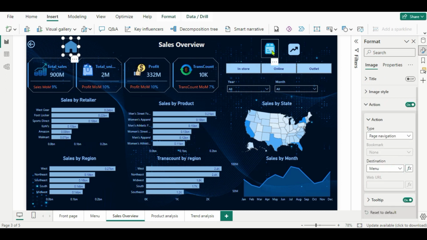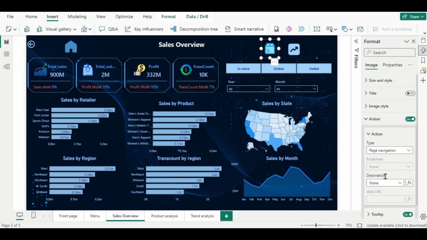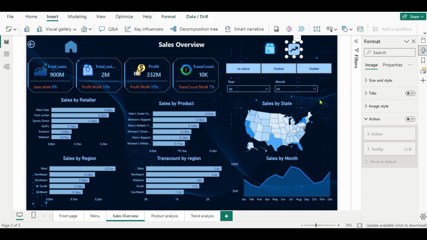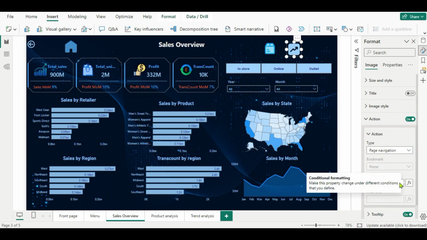All right, now if we click on this icon, it should go to the product analysis page. So again we'll turn on the action, and here in the page navigation we'll select the destination as product analysis, right? And same for the trend analysis. If you are selecting this icon, then it should navigate to our trend analysis page. So we'll select the destination as trend analysis.